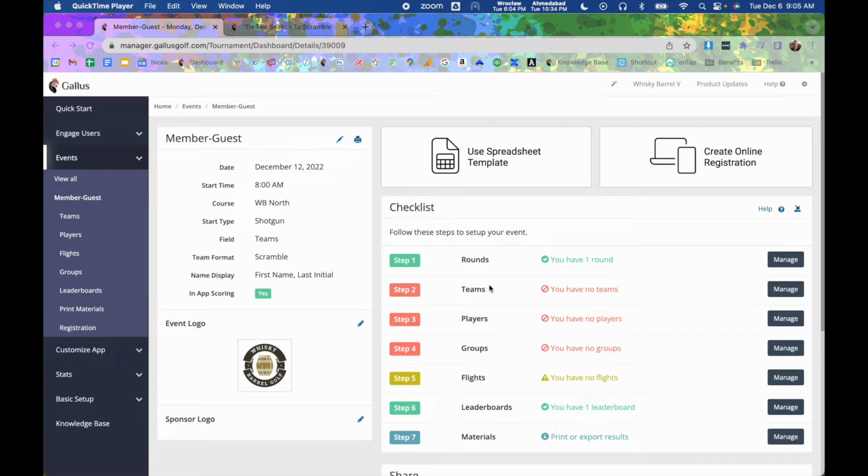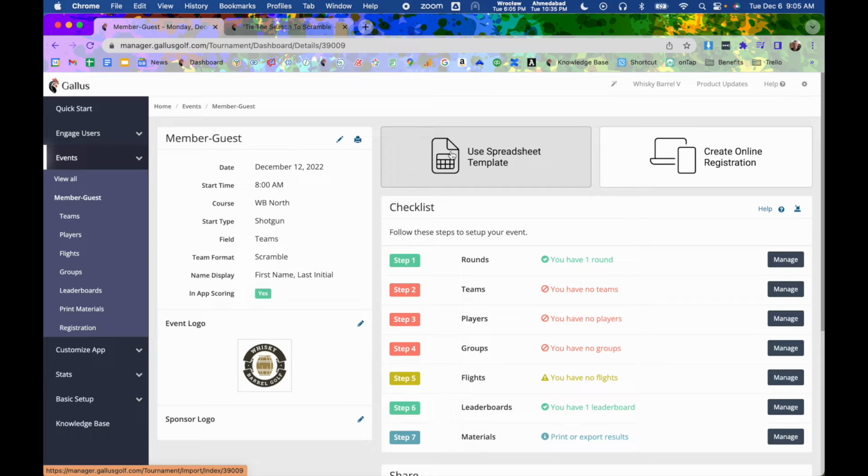Now I've got my checklist page. When you're adding and importing participants, you have three different options available to you. You could either upload with a spreadsheet, you could create an online registration portal, or you could just add them manually if you wanted to. So I'm going to start with using a spreadsheet template. This is our most commonly used option within the tournament software.